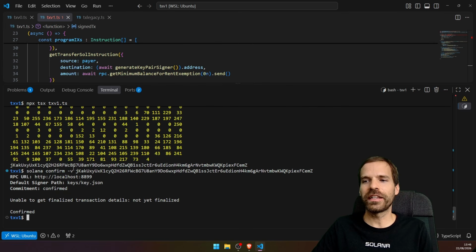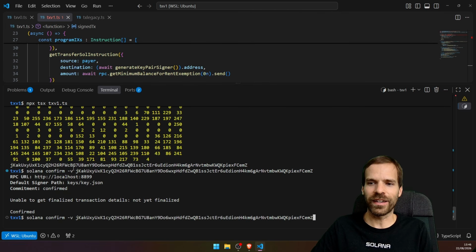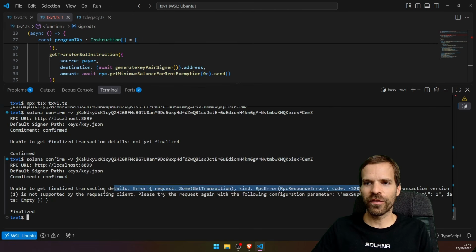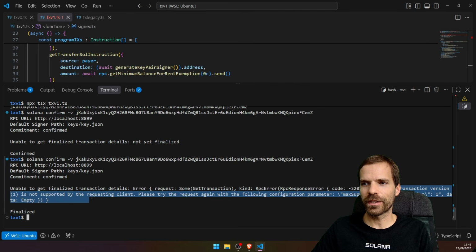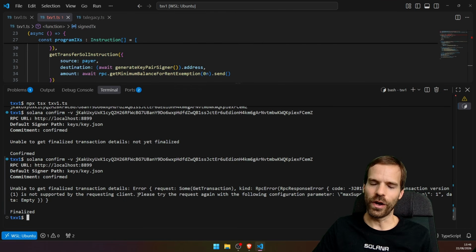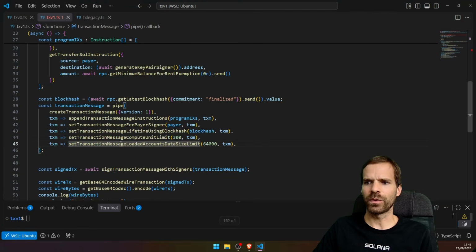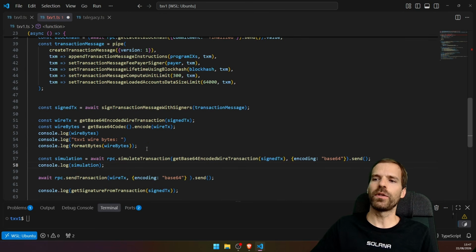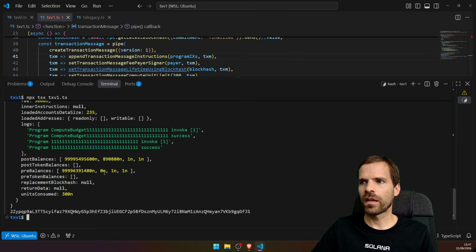Check this. Oh, the default commitment is finalized now. Interesting. Transaction version 1 is not supported by the requesting client. Well, that's a whole other story of things that are gonna break now once we have transaction v1. Okay, let's just maybe not. Never mind. Then I do something else. I shall simulate my transaction and log the simulation. Then, there we go, I get success, and units consumed is 300.